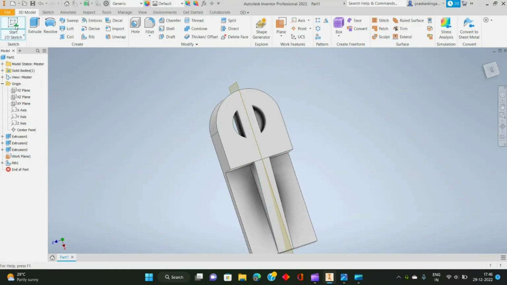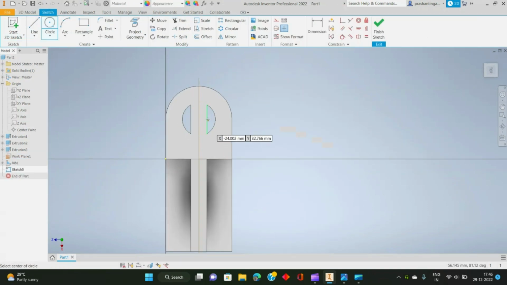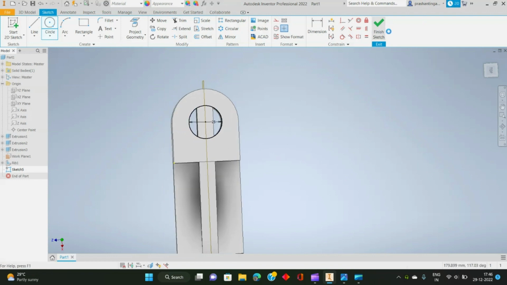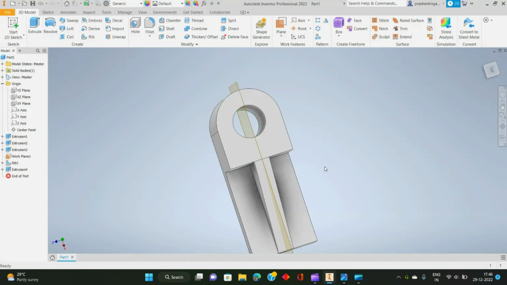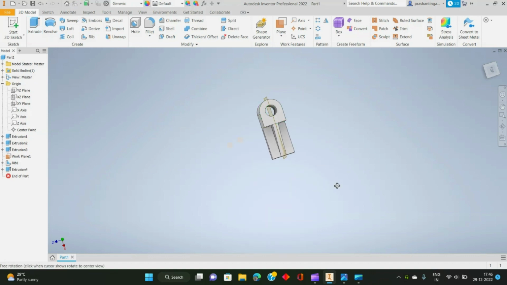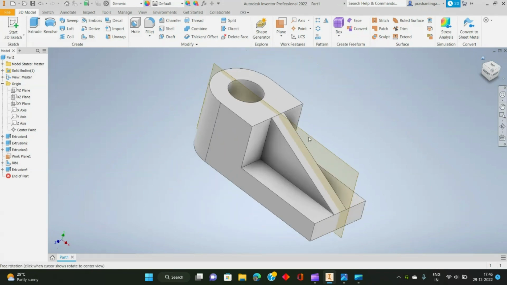To remove this part, we have to create a circle here and generate a hole again. 25. Click on the finish sketch. Extrude. Here select cut. You can see our rib is generated.